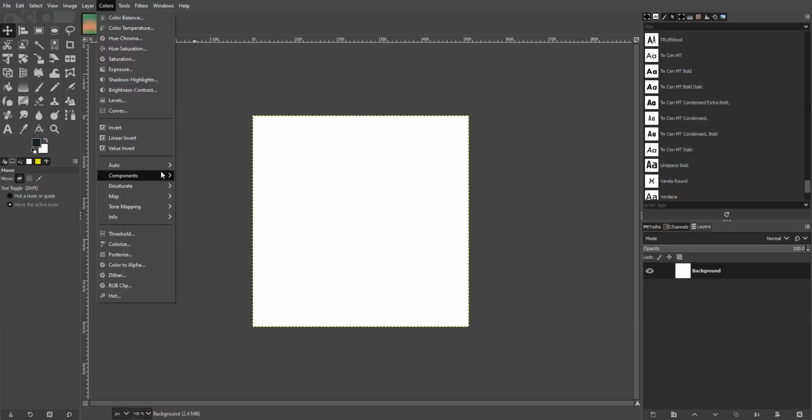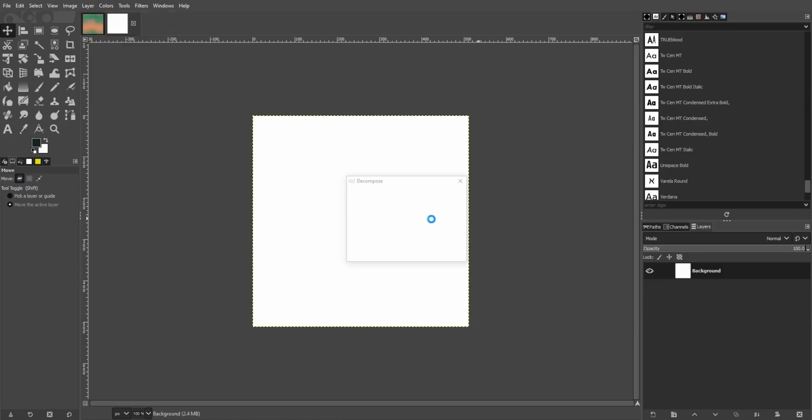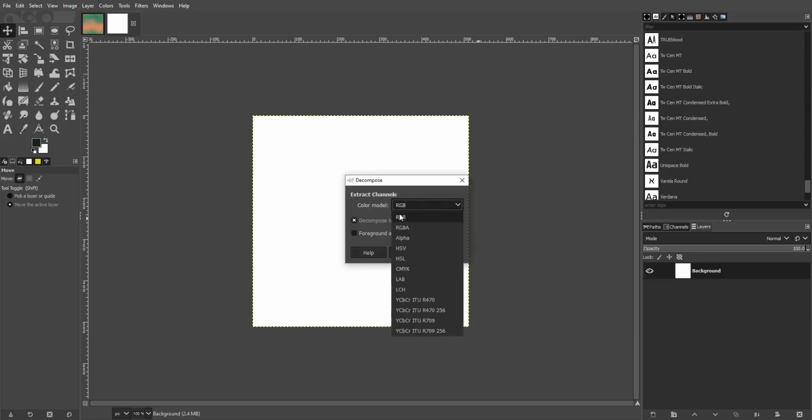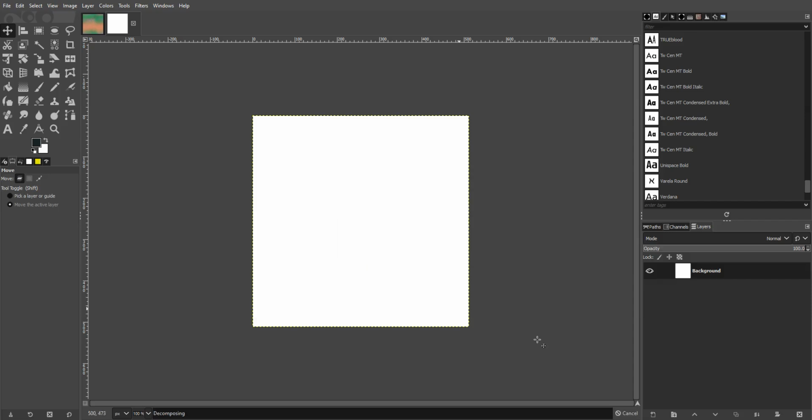Head inside color, come here to component, and hit decompose. Inside the decompose, let's say if you only need RGB, or you need it with the alpha channel, choose it. We only need three channels, RGB, RG, and B. We're going to do this. Make sure decompose to layers is checked. Hit OK. Okay, it's going to open this new one.